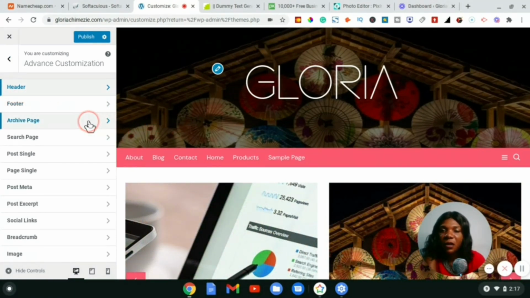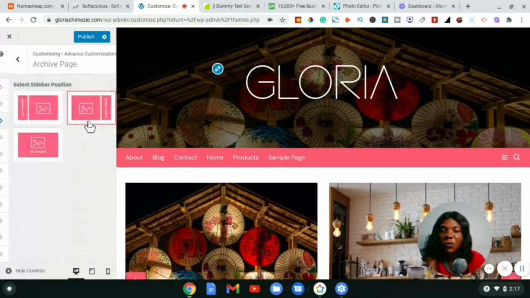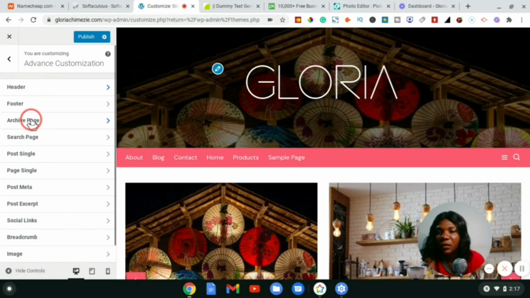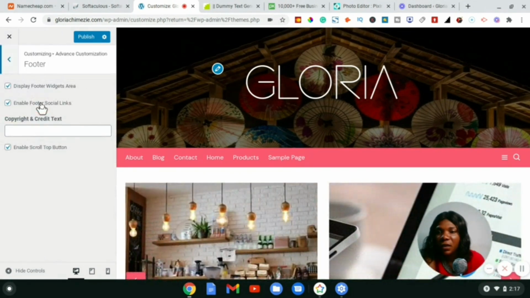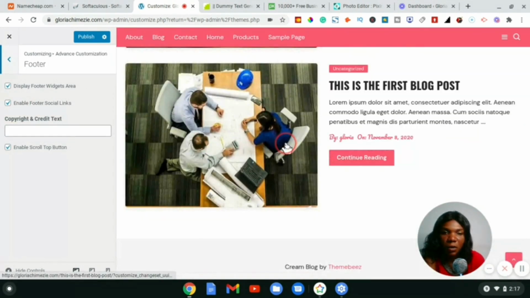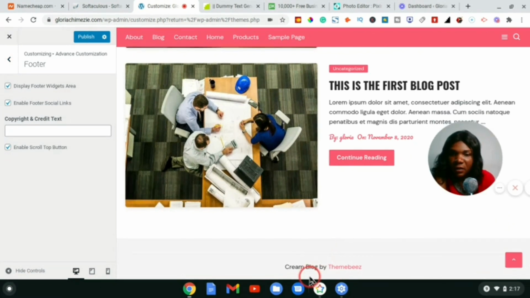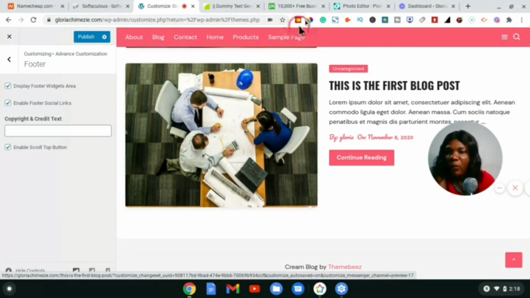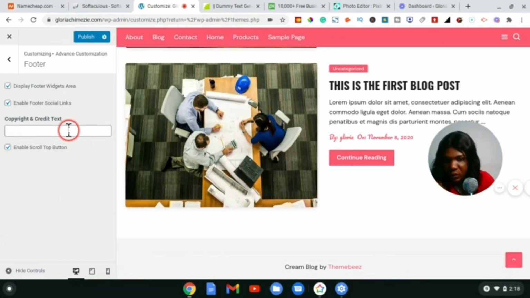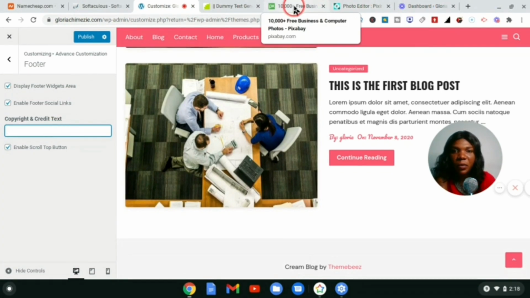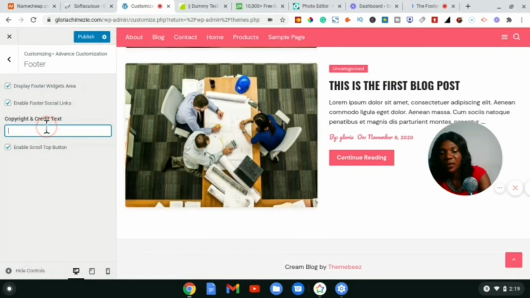Then for the footer, I am going to click on this. I'm sorry. For the footer, I'm going to click on this, and let's see how our footer is currently. We just have cream blog by theme base. So this is where you actually type the copyright stuff. So I'm going to grab some copyrights and paste this here.